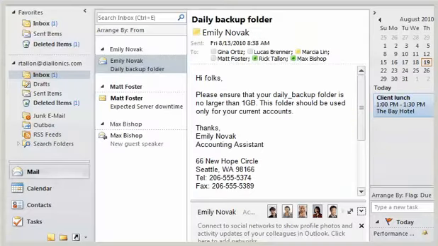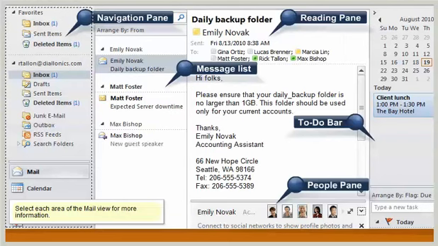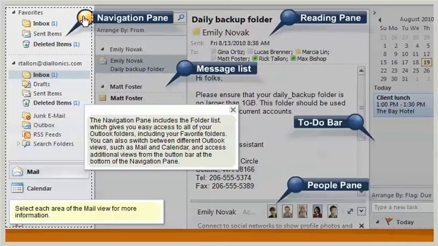The Mail view window contains 5 areas you use regularly when sending and receiving email: Navigation pane, Message list, Reading pane, People pane, and To-do bar. Select each area of the Mail view for more information. The navigation pane includes the folder list, which gives you easy access to all of your Outlook folders, including your favorite folders. You can also switch between different Outlook views, such as Mail and Calendar, and access additional views from the button bar at the bottom of the navigation pane.